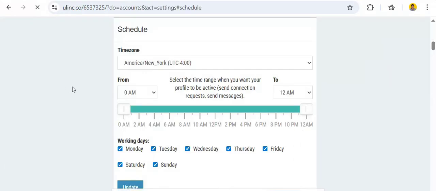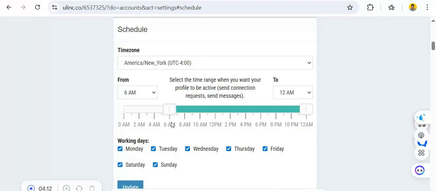After you select the account, you see this place, the time zone. This time zone is basically the time zone of the client or the prospect. Once that is selected, you come here and configure the time range you want your profile to be active, like they say right here. It could be whatever hours, but for the sake of this video, let's just use 8 to 6 p.m.